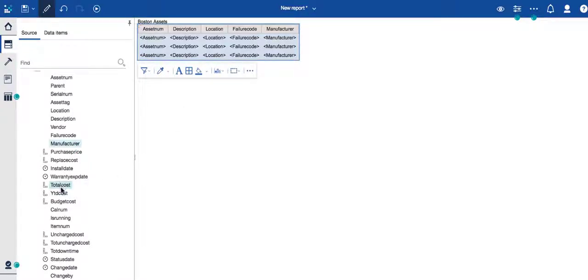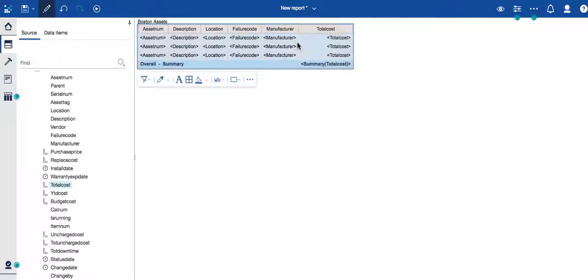I'm going to also bring in a couple of cost fields, total cost of my asset. Now look what happens when I bring in a cost field. It automatically puts that aggregation for me. How super is that? I love that fact with Cognos. It's doing the work for me, so I don't have to do that. I can come down here and grab my total downtime.